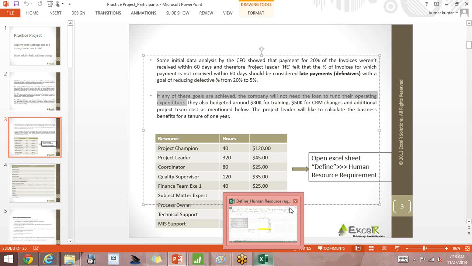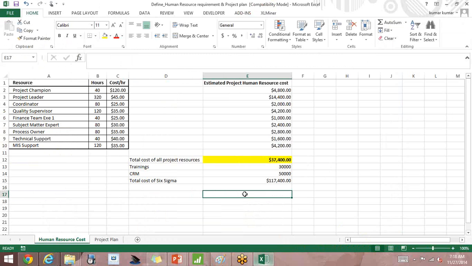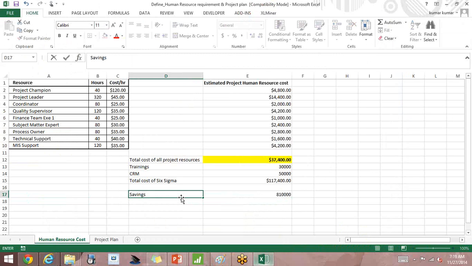So 9 million at 9%, let me go back. 9% is nothing but 0.09. 9% of 9 million is 810K or 8,10,000. What is this? This is the savings of the loan that we want to take from the bank.